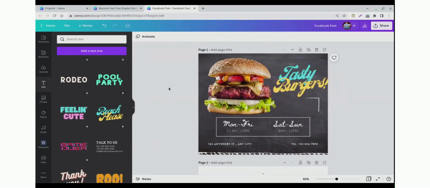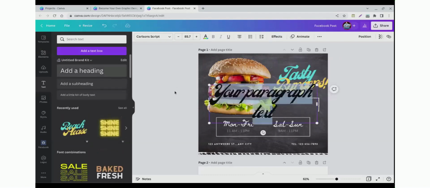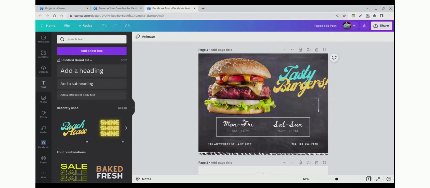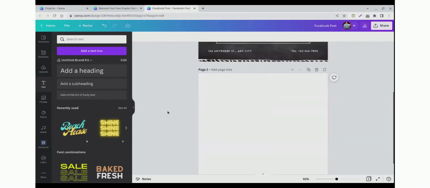See, that looks pretty professional. That looks really cool. Now on the text, let's go back to the text because text is important, okay? So when you add the text, let me start a new page. This is a new page.